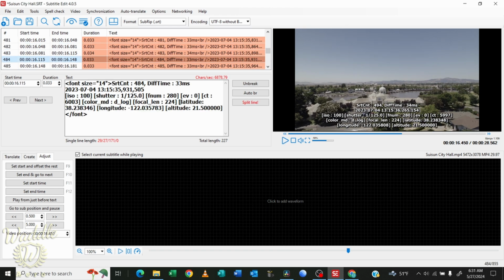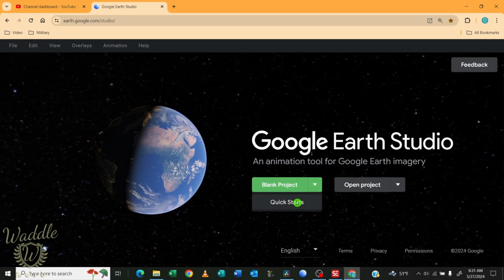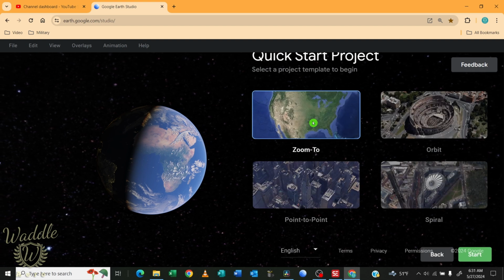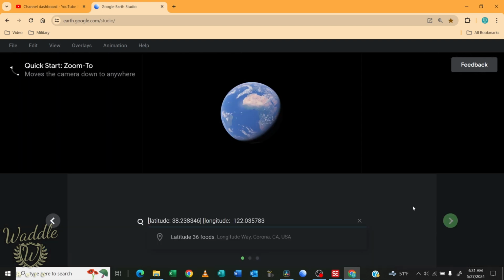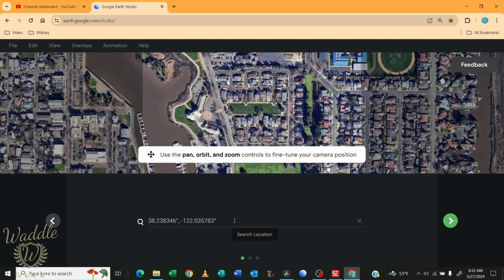All right, let's copy that latitude and longitude information. Go back to Google Earth Studio and do a quick start. Zoom to, paste that in there, get rid of anything that is not the latitude and longitude, put a comma between them, and there is my initial starting position. So I've got the dome City Hall building right here.